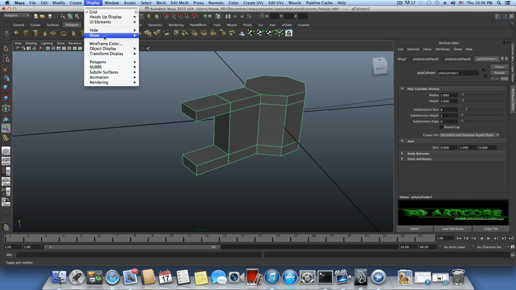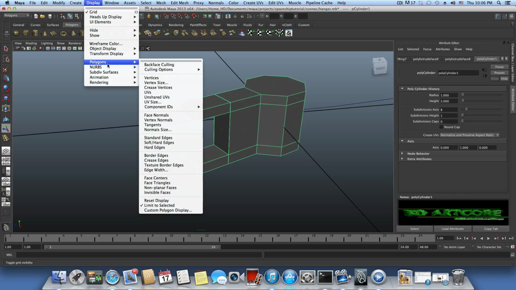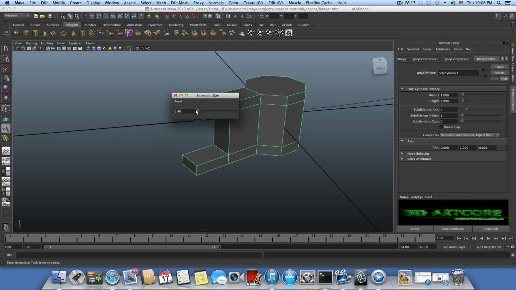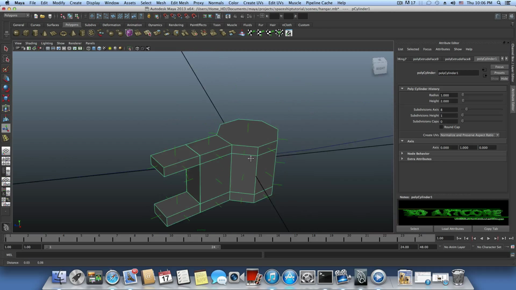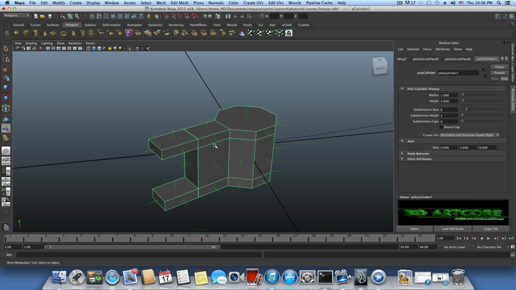display, yeah, here at polygon you have a display polygon, normals, size. You can determine how you will see those normals, okay. So these are the normals, this is how they look like, and this is the basic info of what they are doing.